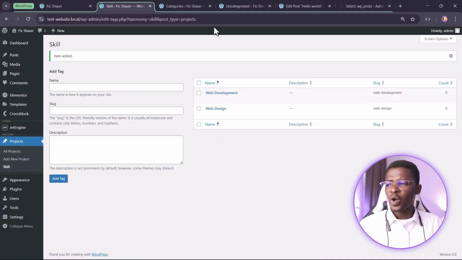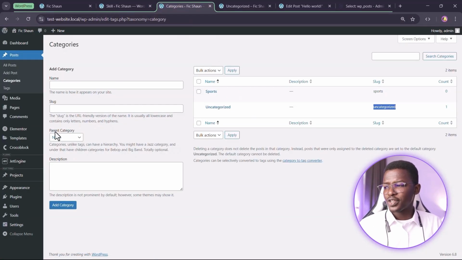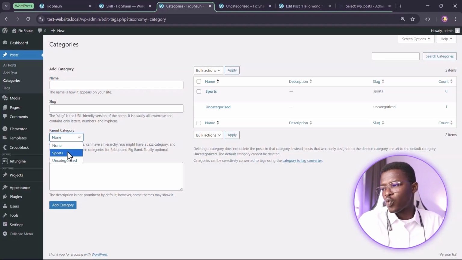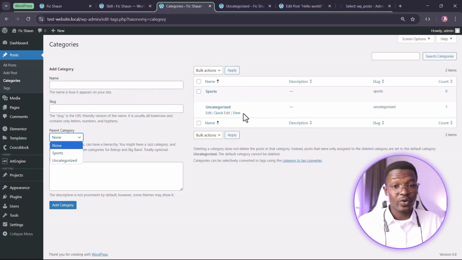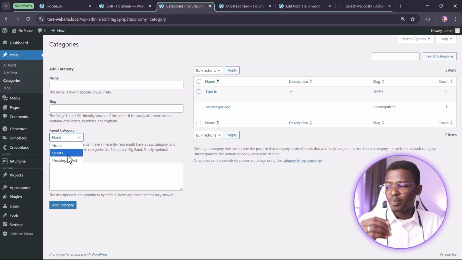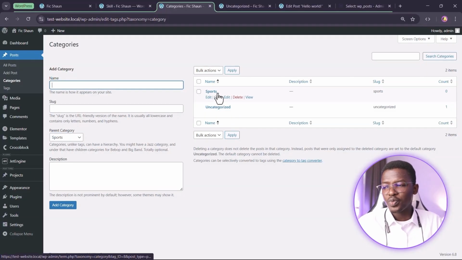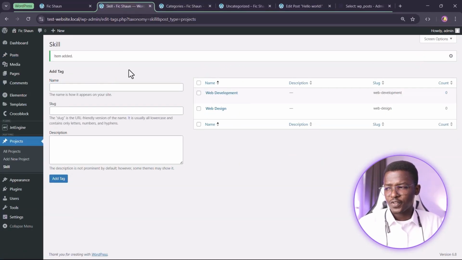Now remember that when we were inside of categories here, you had something called parent category, which will enable you basically to select one of these two categories or any of the categories you have here as the parent. So maybe inside sports, we want to create a new category that will now be a child term under sports. We cannot do that inside of skill, which we just created. Why? Because we did not set that up in our settings. If we want to do that, we can very easily do so.